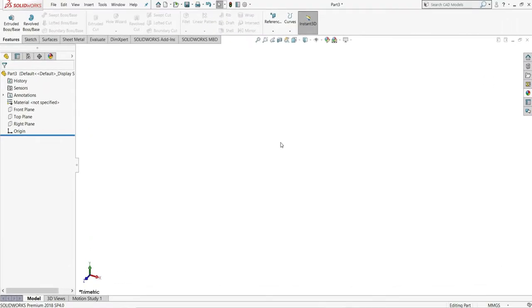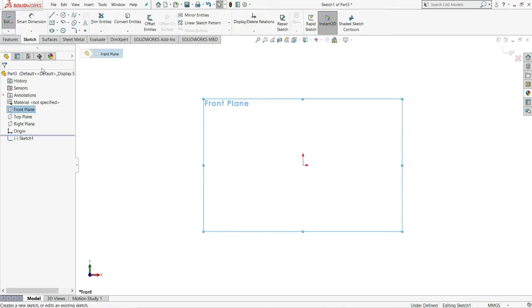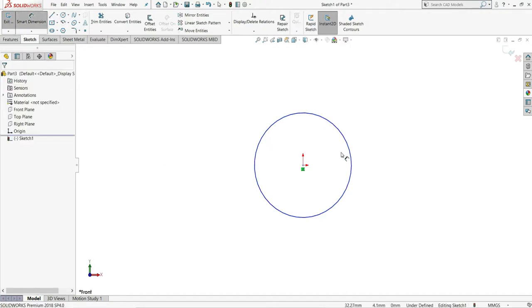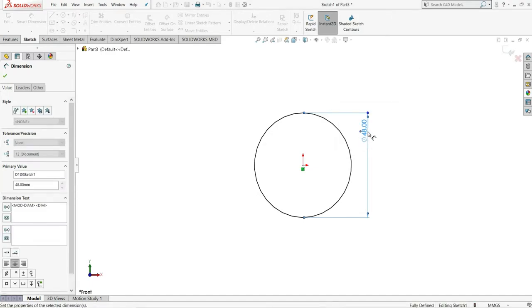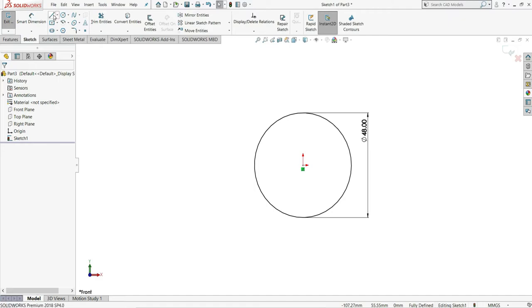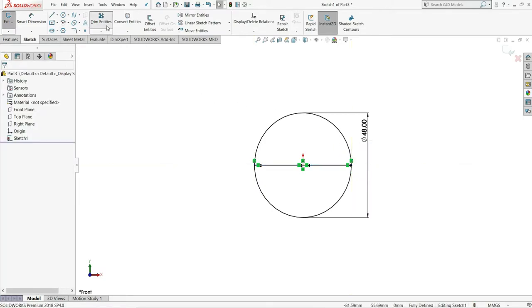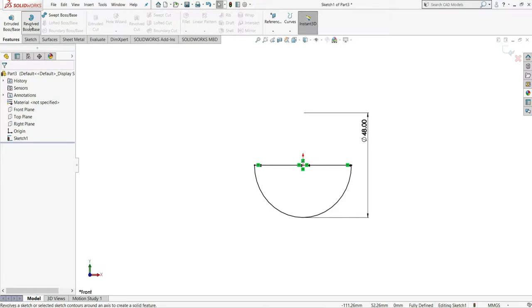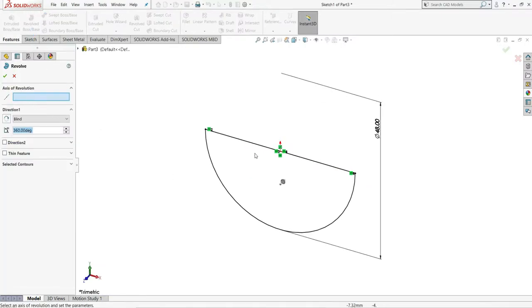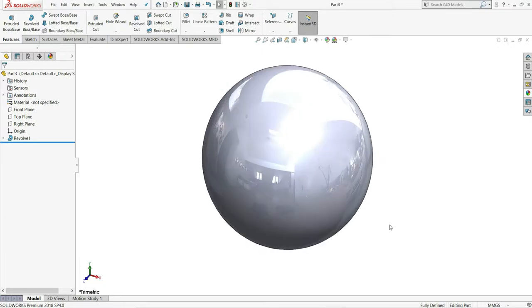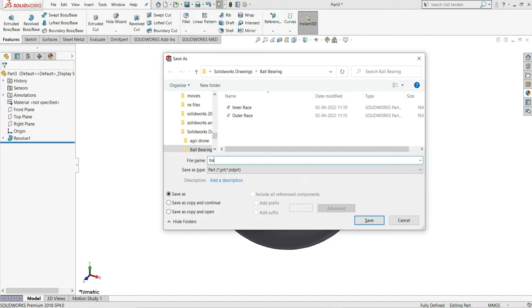Now we will design a ball. So select again front plane, sketch, circle. Right click, select smart dimension. Give this circle a diameter of 48 mm. Enter. Now select a line from this end point to this end point. Select trim entities with power trim. Trim this circle. Now go to features and select revolved boss base. Axis of revolution will be this line. Okay. Now again save this part. Control plus S, ball. Save.